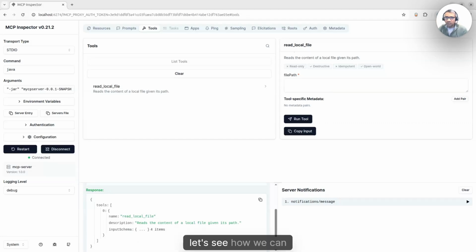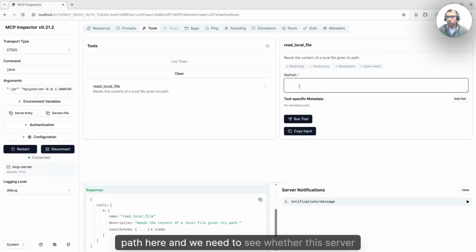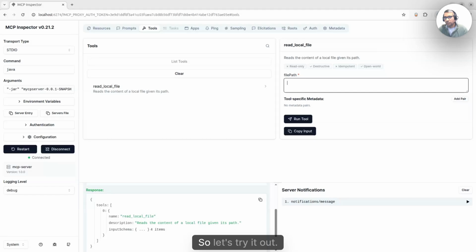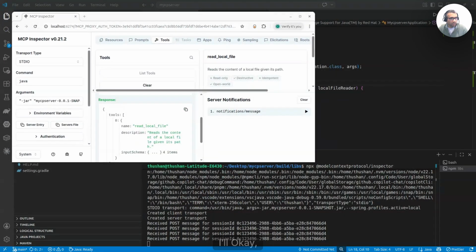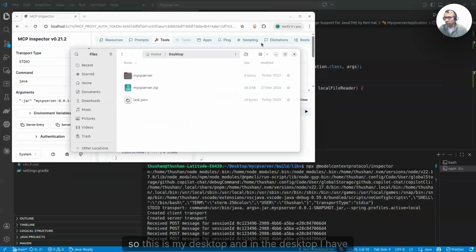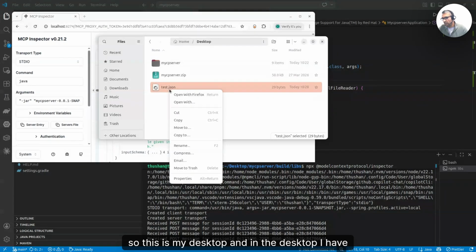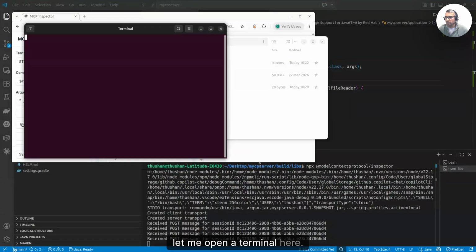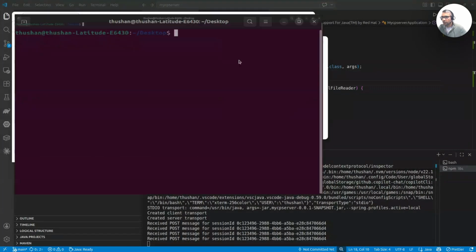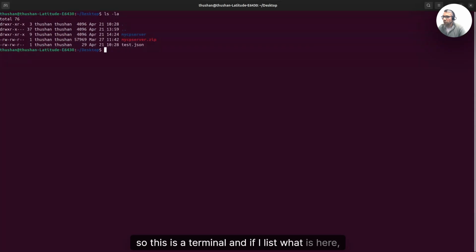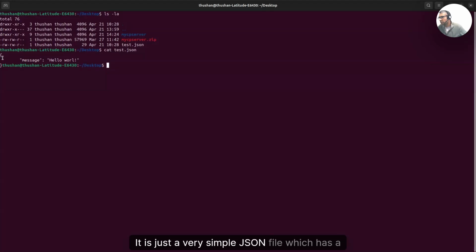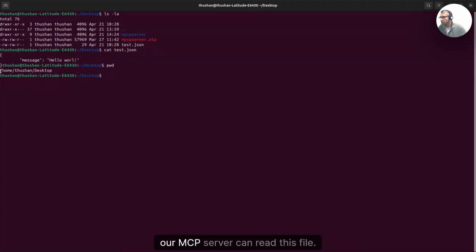So let's see how we can test this now. We need to provide the path here and see whether this can read the file. Let's try it out. I think I have a file. This is my desktop, and on the desktop I have a file called test.json. Let me open a terminal here. This is a terminal, and if I list what is here, there is test.json. Let's see what is inside. It is just a very simple JSON file which has a message, hello world. Let's see whether our MCP server can read this file.